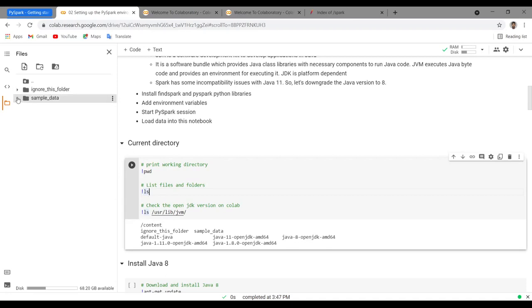The sample data is by default provided by the Google Colab, where they have uploaded a few datasets like California housing dataset and MNIST datasets. And ignore folder is something which I have created, so you can ignore that. And also, if you see the OpenJDK versions that are present in Google Colab, so we have Java 11 and also Java 8. Java 8 is something which I have downloaded, but Java 11 is provided by default.